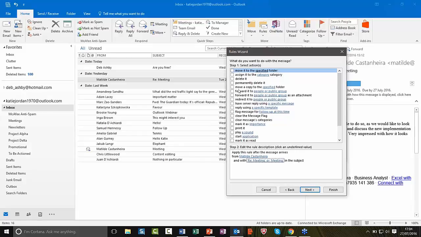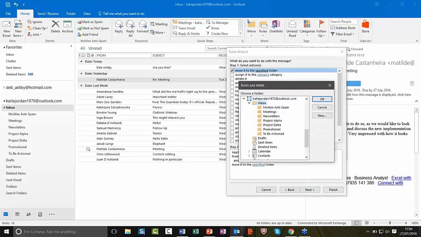So I'm going to look through this list here, and it says move a copy to the specified folder. So that will move a copy, which means it will leave it in my inbox and put a copy in there. Okay, so it really depends what you want it to do. So I'm going to say let's just move it to a specified folder instead, which is the top option. So I'm going to click specified, and it will then allow me to select the folder I want to move it to, so meetings, and click on OK.